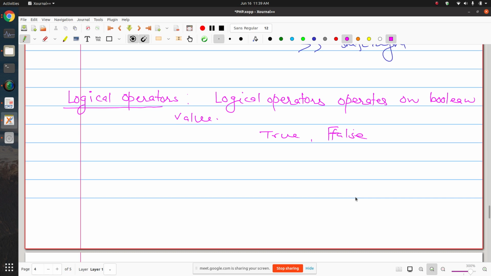So the first logical operator is and. You can write it this way, or there actually, so these logical operators can be used in PHP in two ways. Either you can use this and, or you can use this. So both are AND operators. There is one difference between them. We will talk about them after a while. Then you have or, this one.